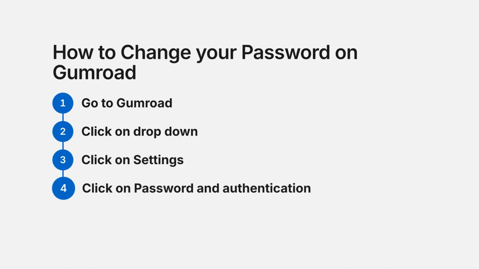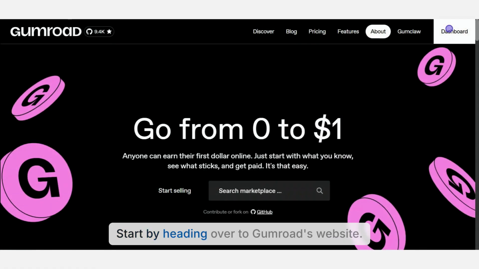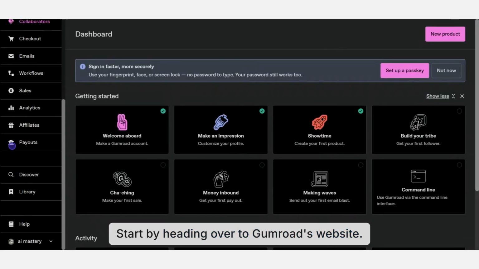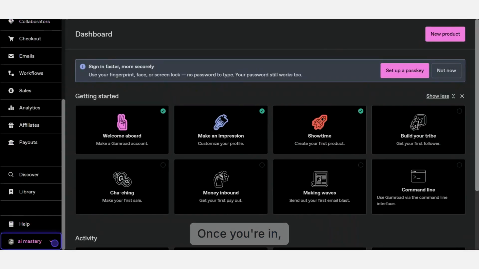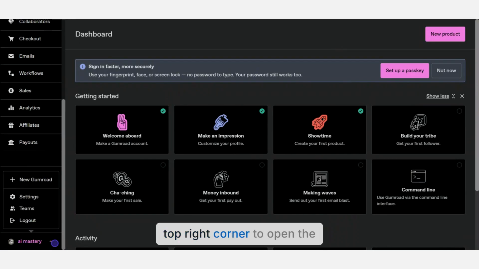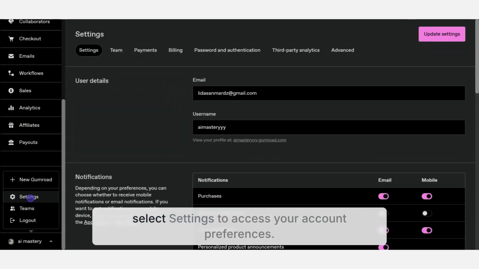First, head to Gumroad's website. Once you're in, go ahead and click on your profile picture or name in the top right corner to open the drop-down menu. From that menu, select Settings to access your account preferences.